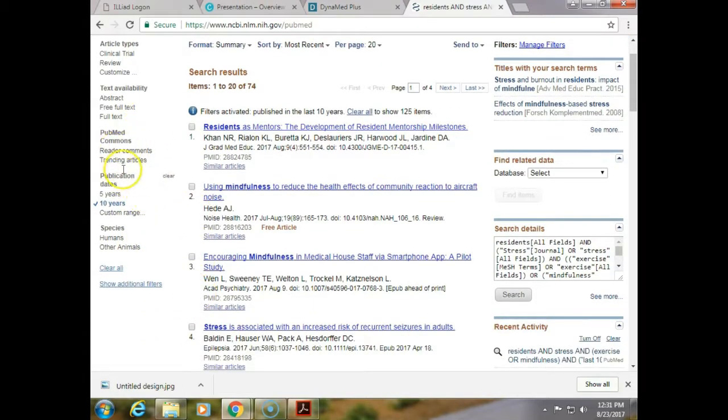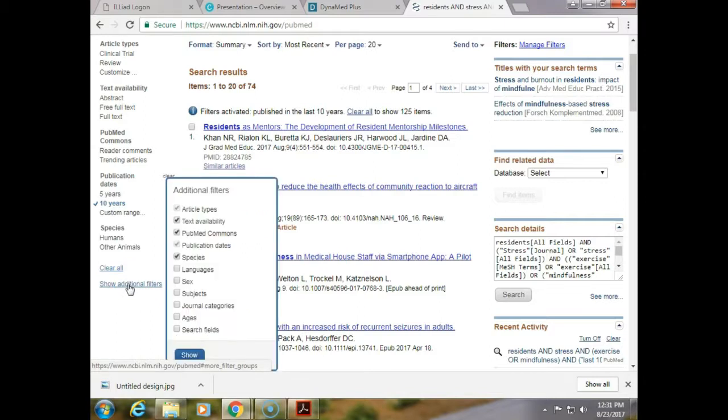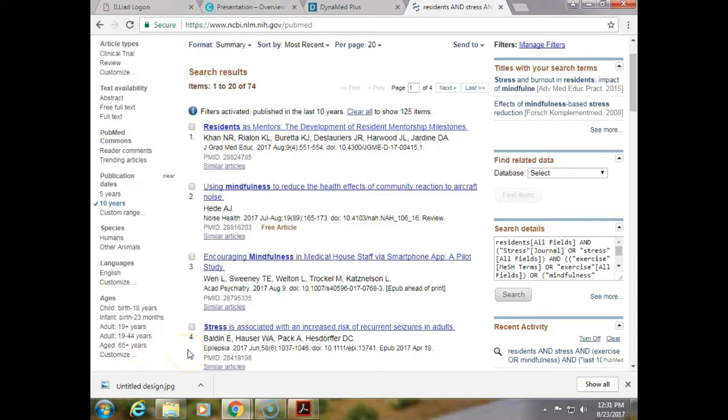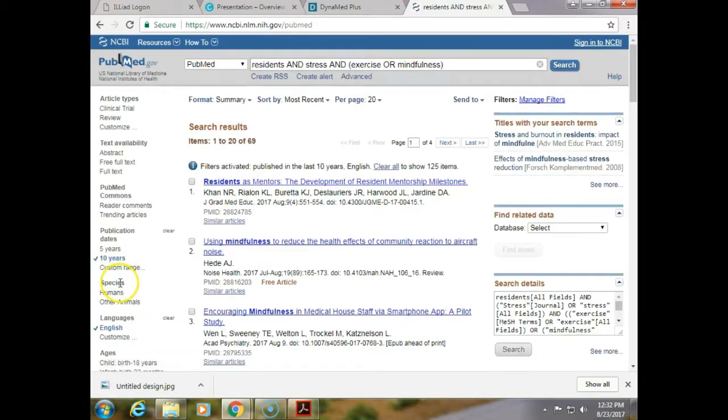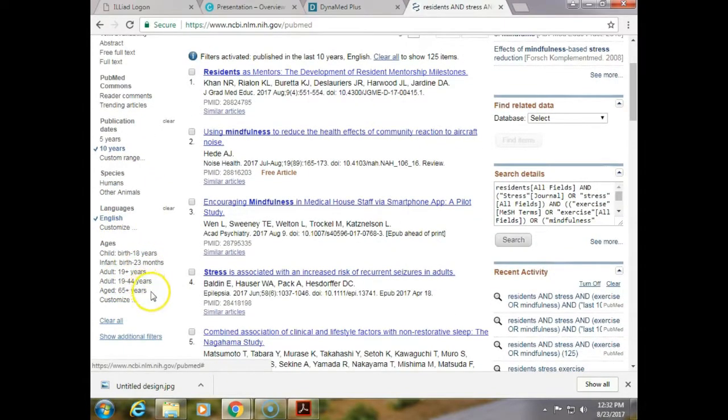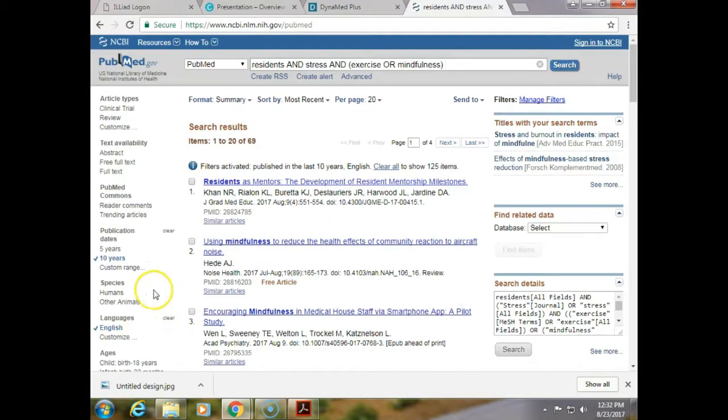So right here you see we're filtering for publication dates, species, text availability, but there's also this nice show additional filters, and that's where we can find the filters for language. If you wanted to filter by age, maybe, we can show all of those. So now you have the options to click, okay, I only want English. We could add an age limit since most residents are probably 19 plus years, but it's not really relevant to this search, so we won't stress PubMed out by making it filter more for us. Now we have 69 results, which is pretty great.